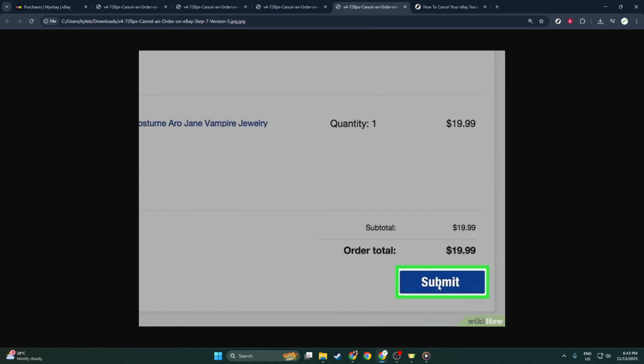Once you've clicked Cancel Order, you'll be directed to a confirmation page. Here, you'll need to click on the Submit button to finalize your cancellation request. Before submitting, sometimes it's valuable to double-check your decision, ensuring you're indeed ready to proceed with canceling this particular transaction.